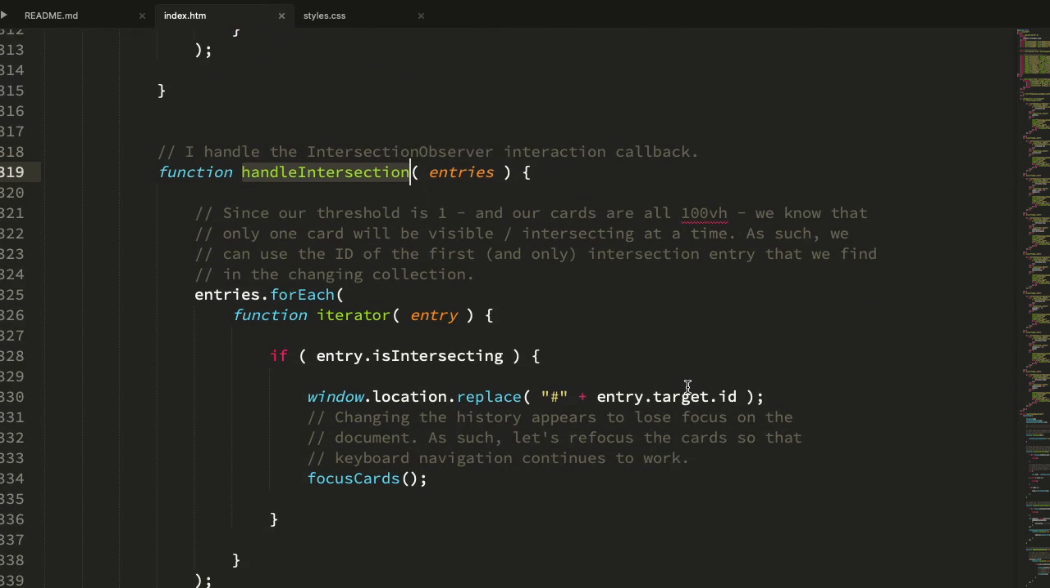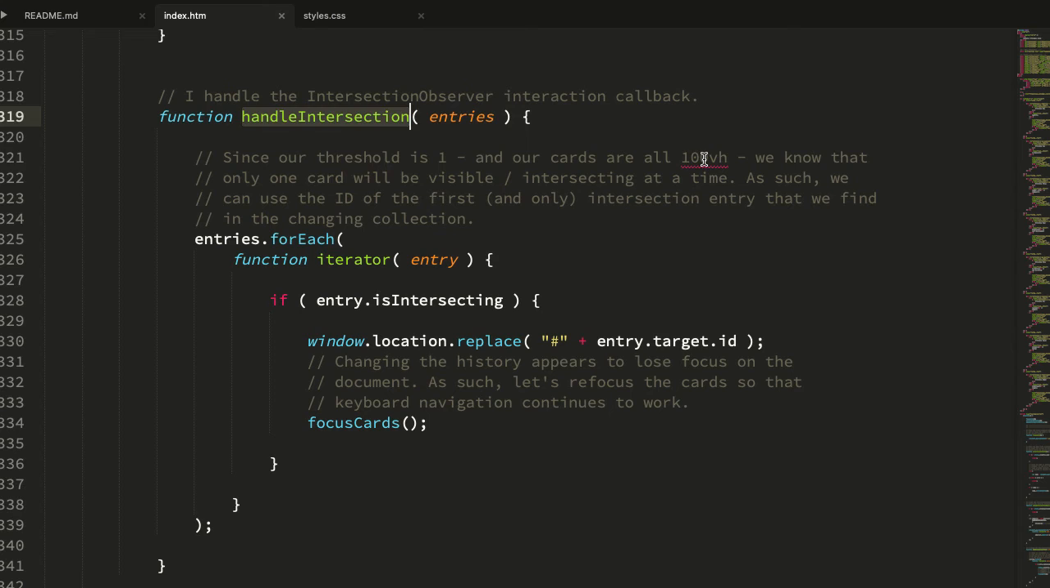Now, if we look at the handler, because we know that we're using 100 view height units for each card, we know that at any moment only a single card in this experience will be visible, and all other cards will be hidden. So when we get the change of entries within the observer, we can loop over them, and we know that only a single one will have isIntersecting as true. At that point, we can take the ID out of that element and replace the current URL to make sure that the fragment matches the current user experience.